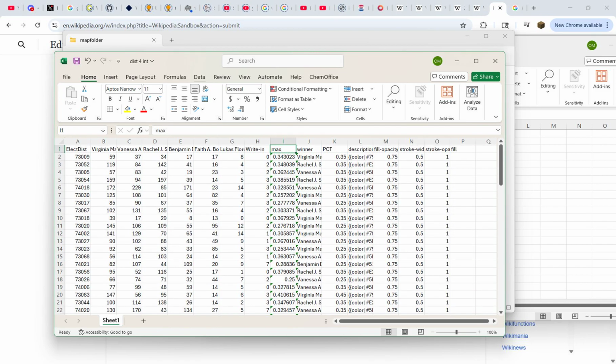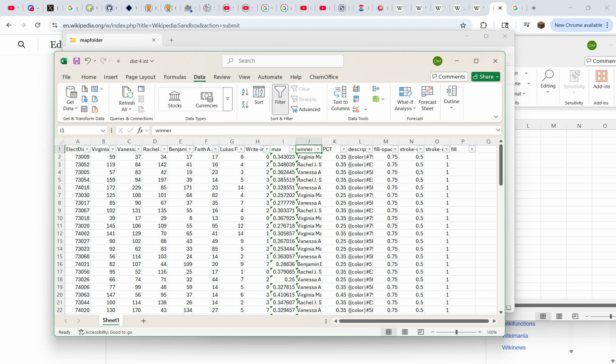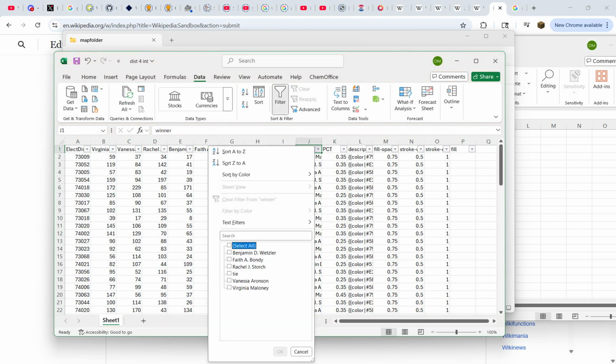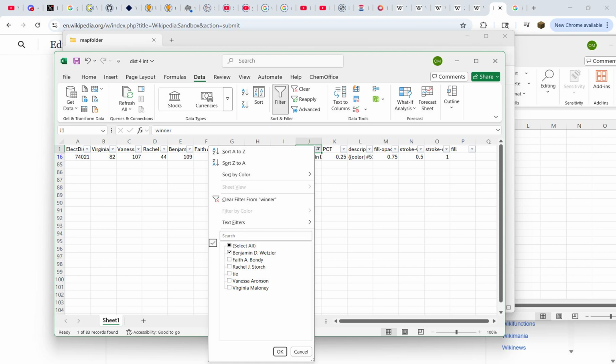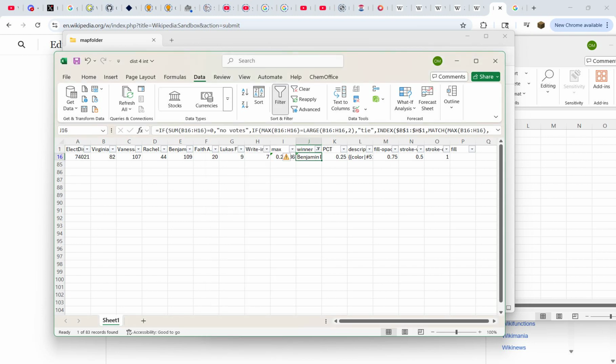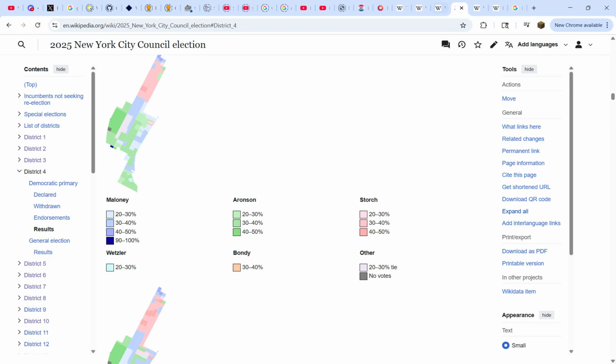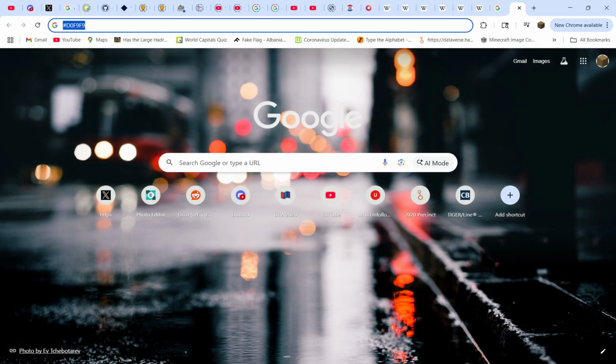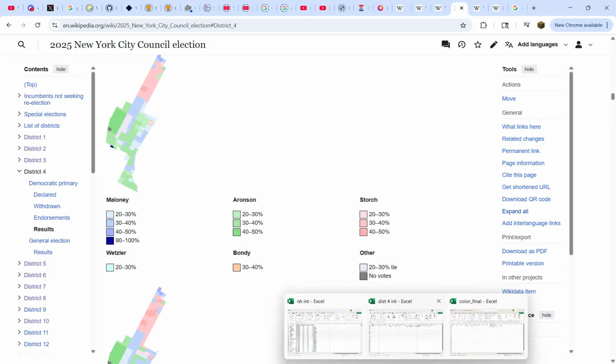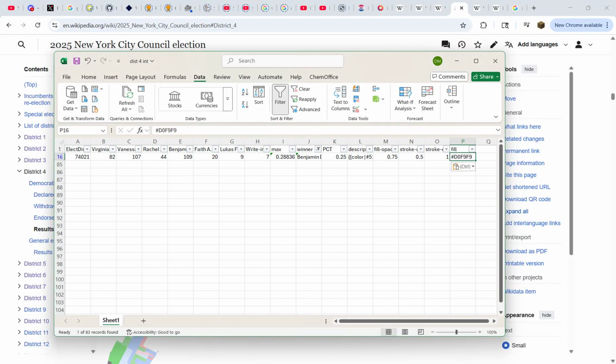And then what I usually do is I filter through all of these and just add the percentages manually. So I think I'll just start top to bottom. We'll start with Benjamin D. Welzer. Wait. Oh, yeah, I was confusing it with this Lucas Flores, that guy. I thought for some reason he had 1 vote. Benjamin Welzer, what color was he? Oh, yes, he was the alt color scheme. So that is alt 20 to 30, I believe, that I'm copying for him. So I'm going to paste this into here.